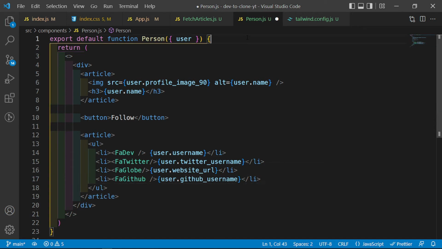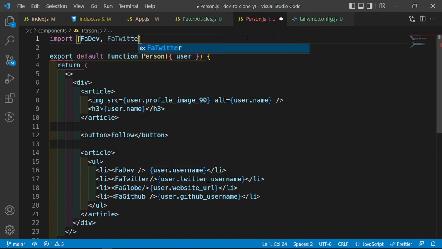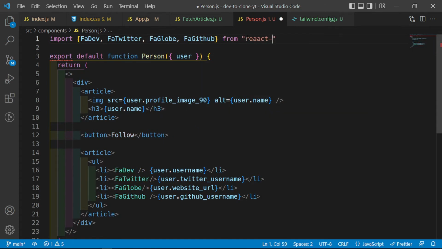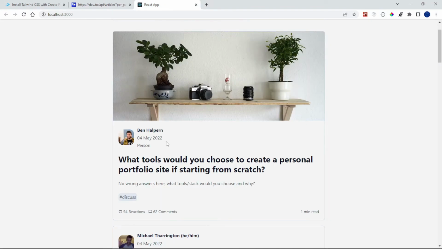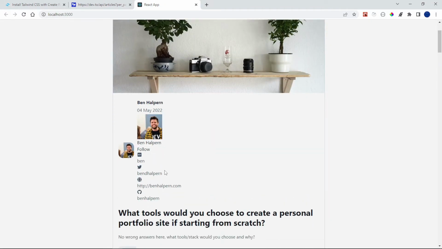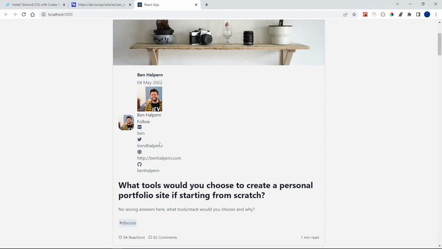And then we need to import them on top. So let's say import FaDev and FaTwitter and FaGlobe and FaGithub. These are coming from react-icons/fa. Okay, so let's save this, and ideally we should see something on the screen right around, voila, there we go. I almost timed it perfectly. So this happens, now we just need to style it.